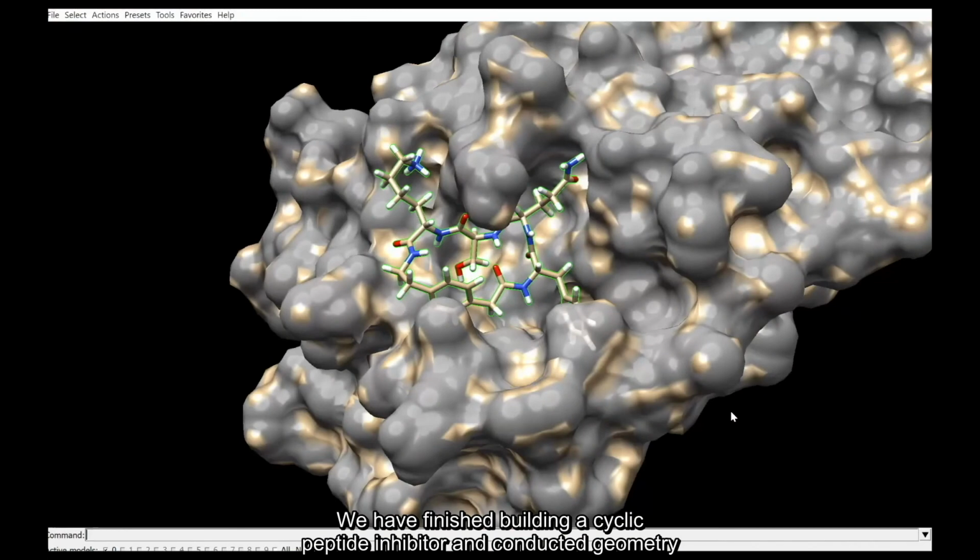We have finished building a cyclic peptide inhibitor and conducted geometry optimization within the binding pocket of SARS coronavirus protease. Now we want to study whether our cyclic peptide inhibitor can interact with SARS coronavirus 2, which causes COVID-19. We will do molecular docking to see whether our inhibitor will fit into the binding pocket of the active site of SARS coronavirus 2 Mpro.